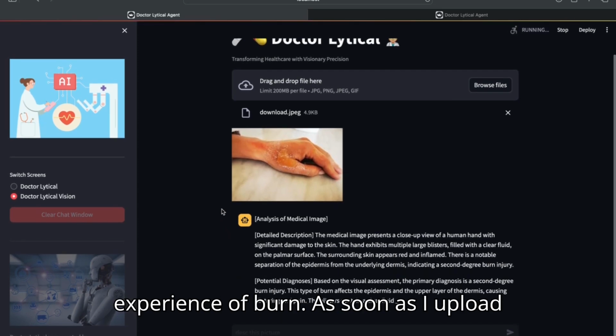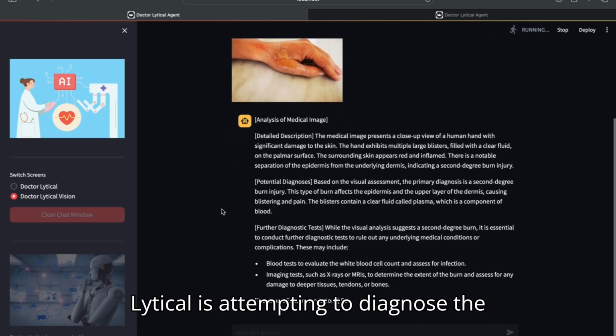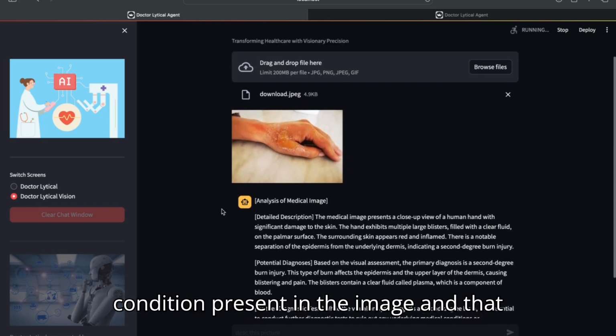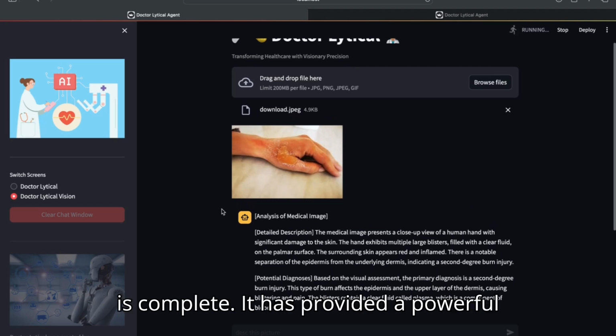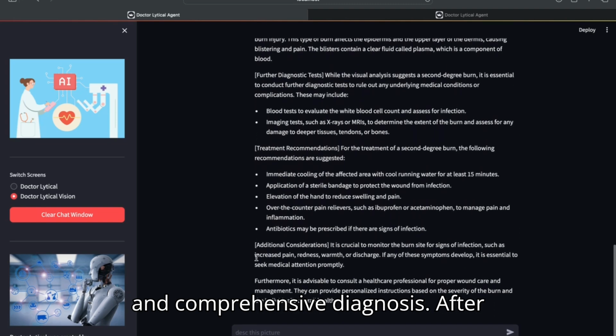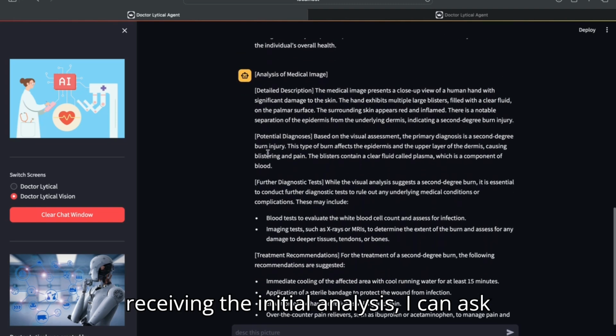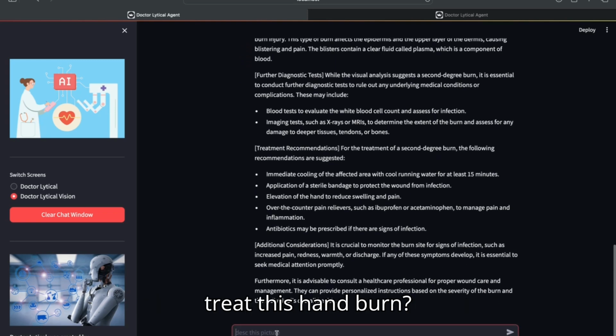As soon as I upload the image, you can see that Doctor Lytical is attempting to diagnose the condition present in the image, and that is fantastic. Alright, the analysis is complete. It has provided a powerful and comprehensive diagnosis. After receiving the initial analysis, I can ask a follow-up question, such as, how can I treat this hand burn?